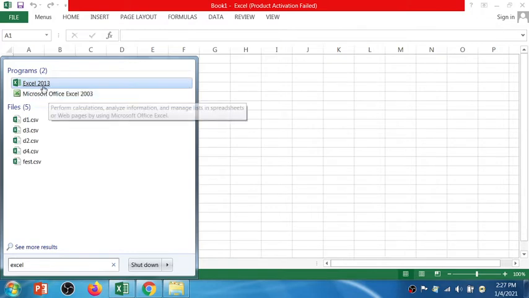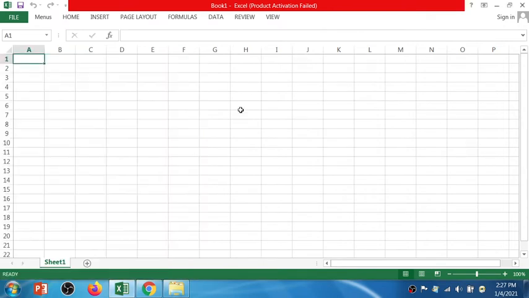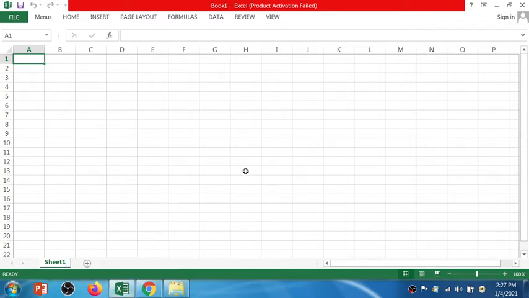So you just have to search for it and double click on it, so you can open this software, right? This is the icon of Excel, right?